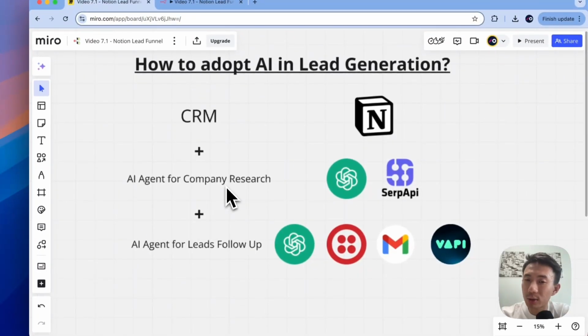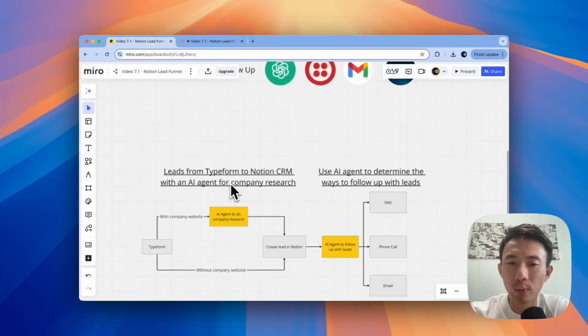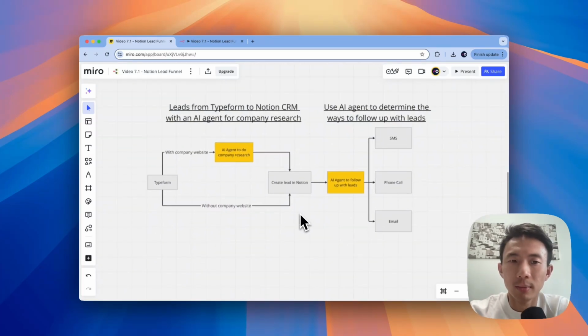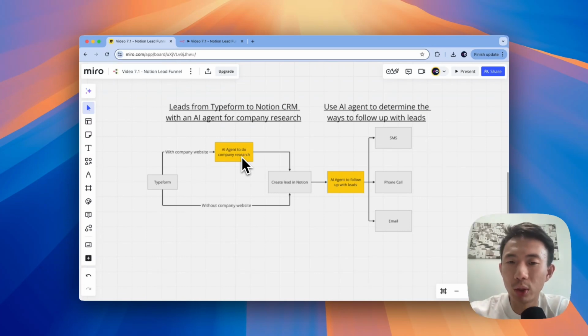Before we start diving into the details of each single node in the end-to-end workflow, let me show you the architecture first. So basically, on the left-hand side, it shows that we are using Typeform to collect different leads' contact details. For those who put their company website, we are going to direct those leads to the AI agent to do the company research so that we can have better personalization when we do the follow-up. And for those without the company website, we'll just directly put them into Notion as a lead.